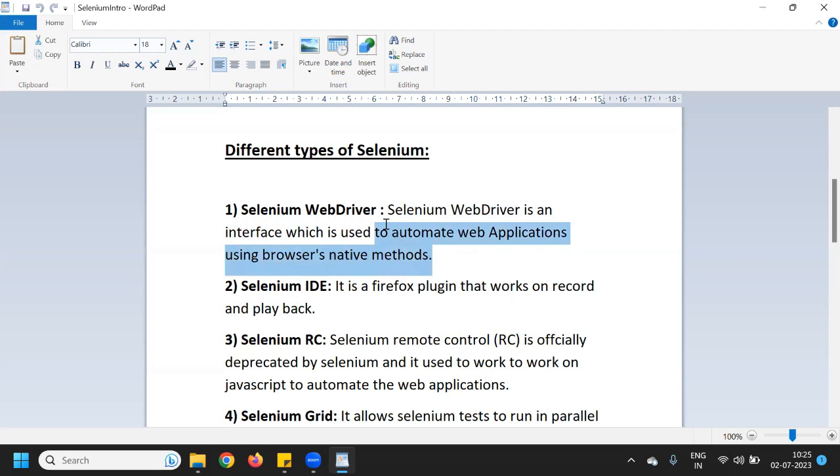And what is Selenium IDE? Selenium IDE is a Firefox plugin that works on recording and playback. Basically, this Selenium IDE is a plugin which is used to record and playback.